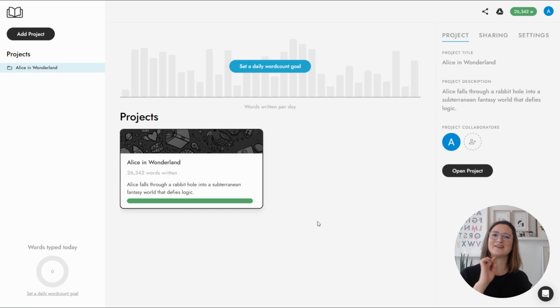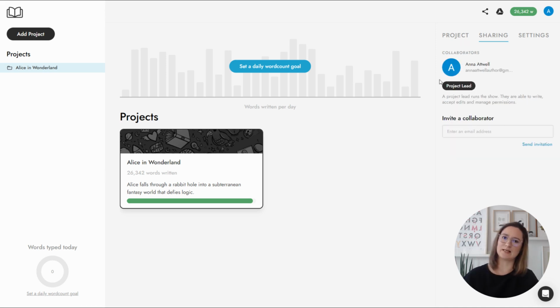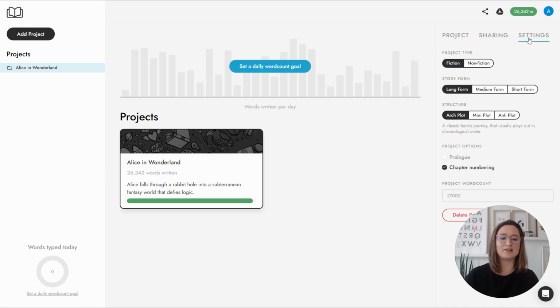When you first log in, you will land here on the dashboard where you can see all of your projects. Everything related to a writing project is stored in the writing folder for that project. And from the dashboard, you can manage certain things like the project metadata, the description and the title, who you would like to collaborate on that project with, and the settings.